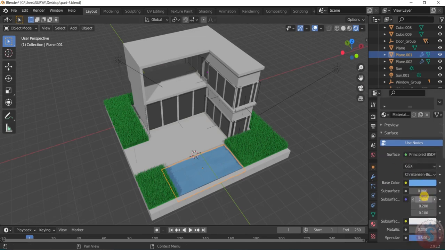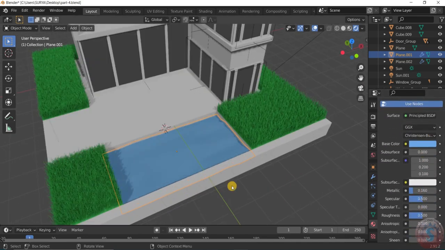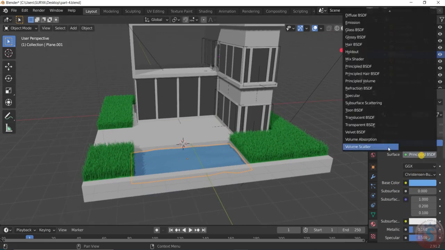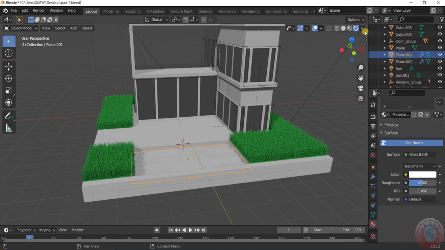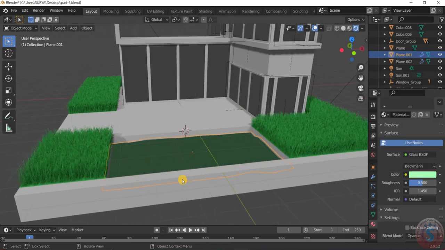It is okay. You can see on the Principled BSDF, give the metallic color, somewhat increase the metallic, or you can change the principled to glossy BSDF and give the color to blue color.